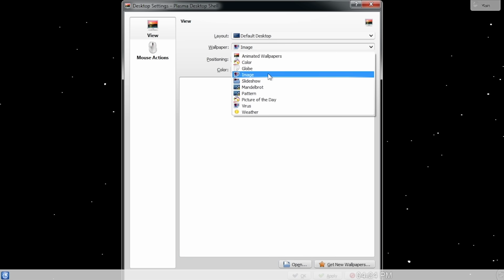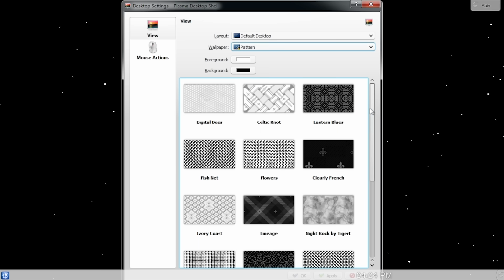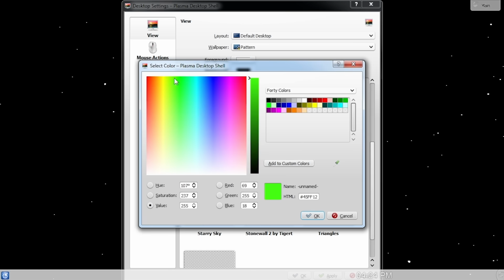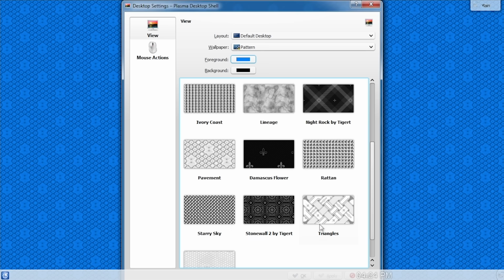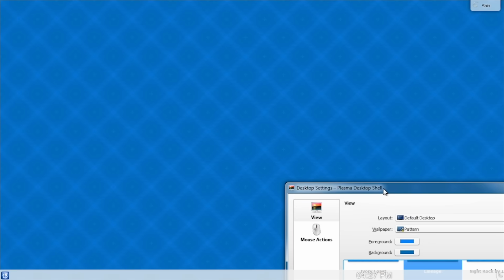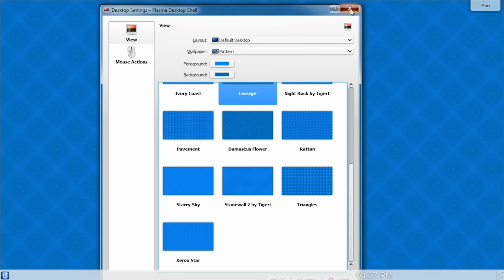All right, let's just go with a pattern. Do we got some patterns? We do. Let's go with Ivory Coast. And can we change the color maybe to like a blue here? And do an Alt-A. Yeah, there we go. How about a lineage here? Yeah, I think that looks pretty nice. We'll just leave it on that.